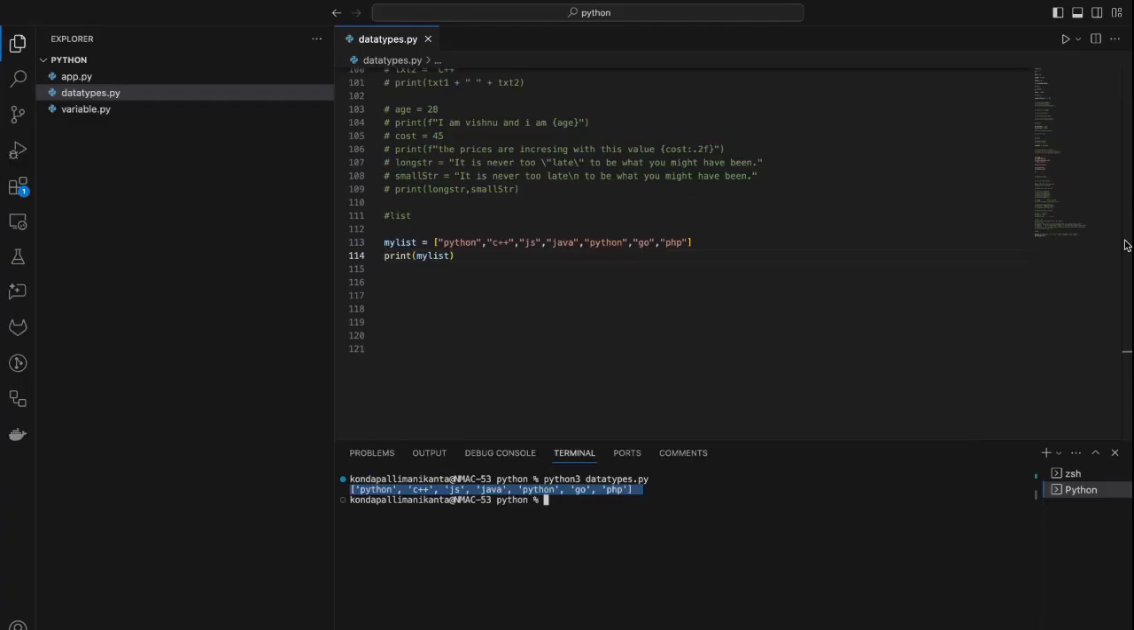First, we will discuss ordered. When we say lists are ordered, it means that the elements or items have a defined order and that order won't change.